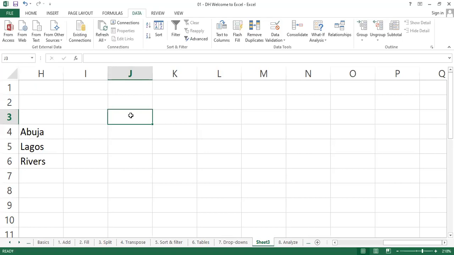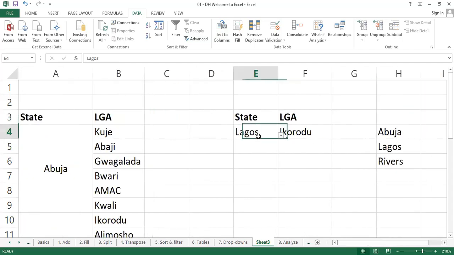So for the indirect, for those online, it's just equal to indirect. Under your source, input equal to indirect, open brackets, then you reference the cell that has the state. In my own case, the cell that has the state is E4. So that's why it's equal to indirect E4. That's how you do it, under data validation, under list. Is that fine?